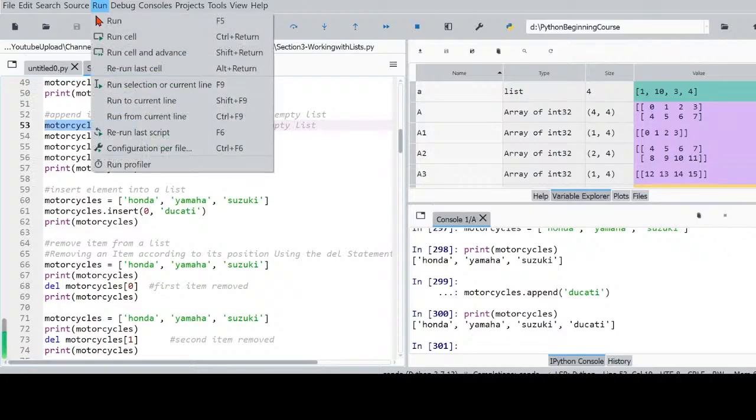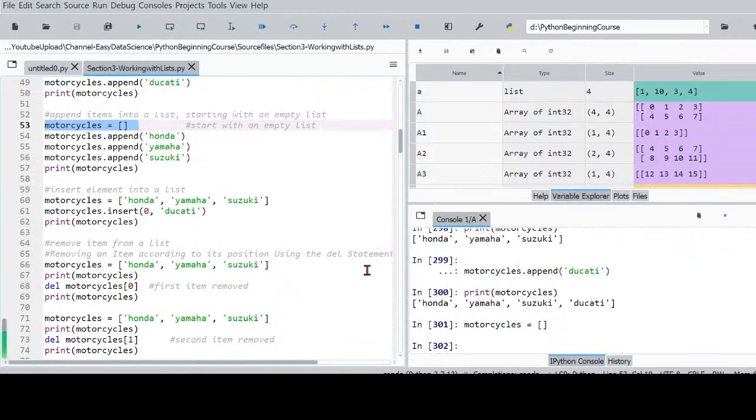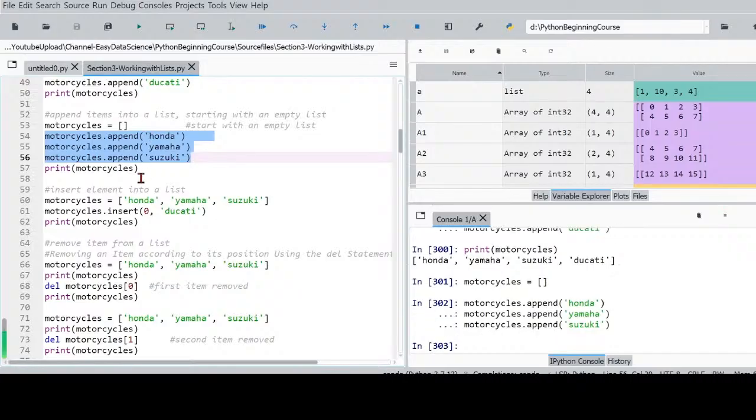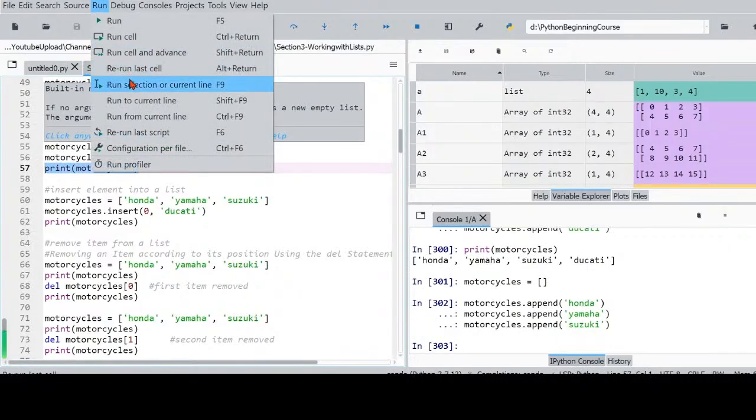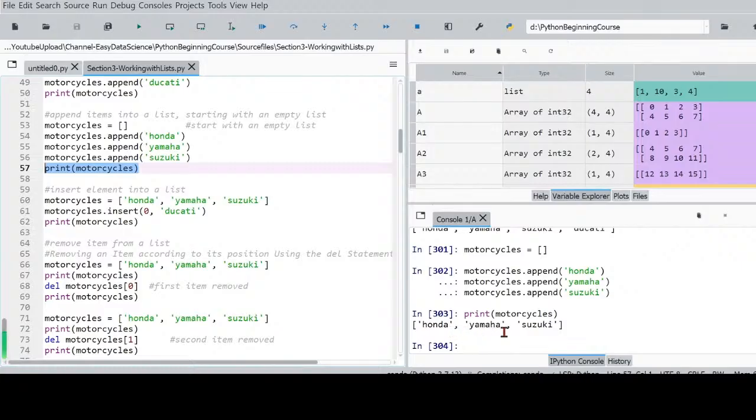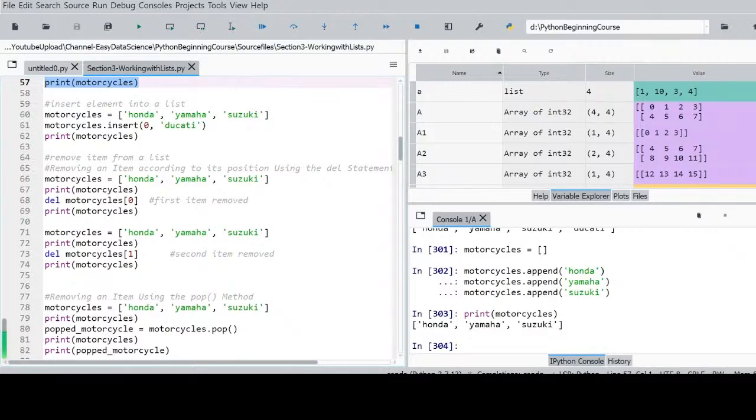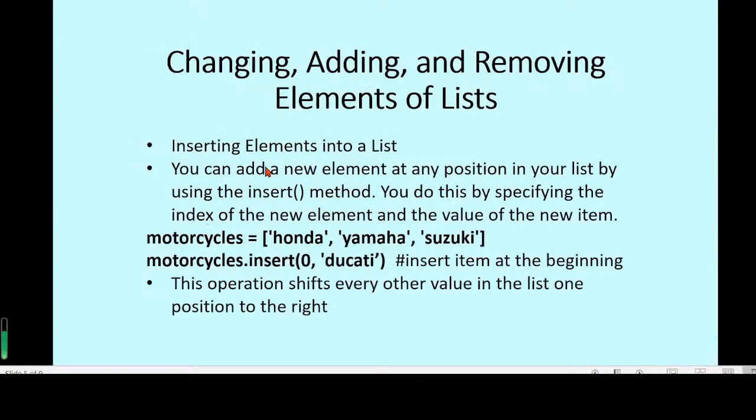Create first an empty list. Then you can append 3 motorcycles. We show this list again. So now the list motorcycles has 3 motorcycles. And you can also insert elements into a list. So you can add a new element at any position in a list by using the insert method. You do this by specifying the index of the new element and the value of the new item.